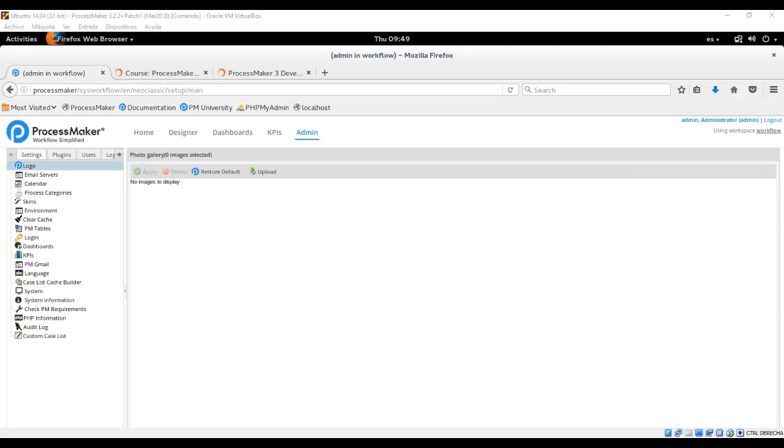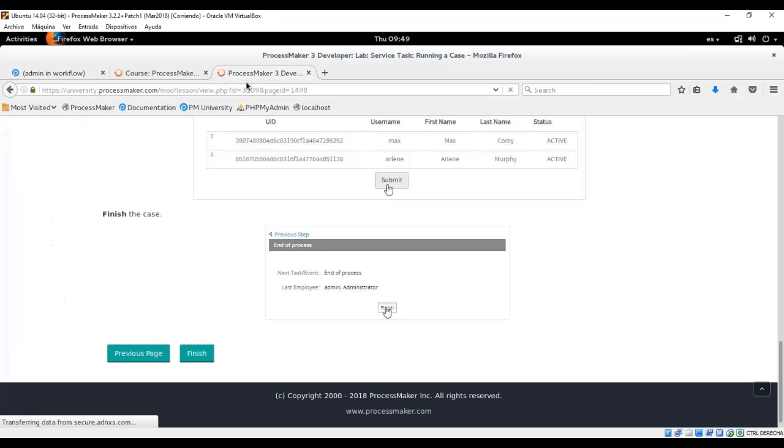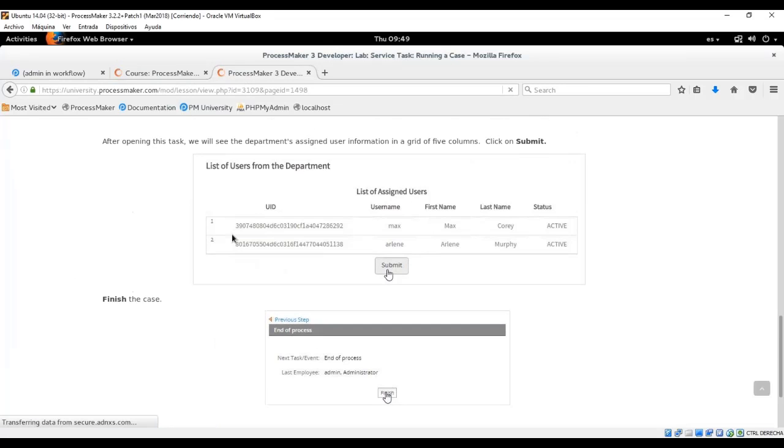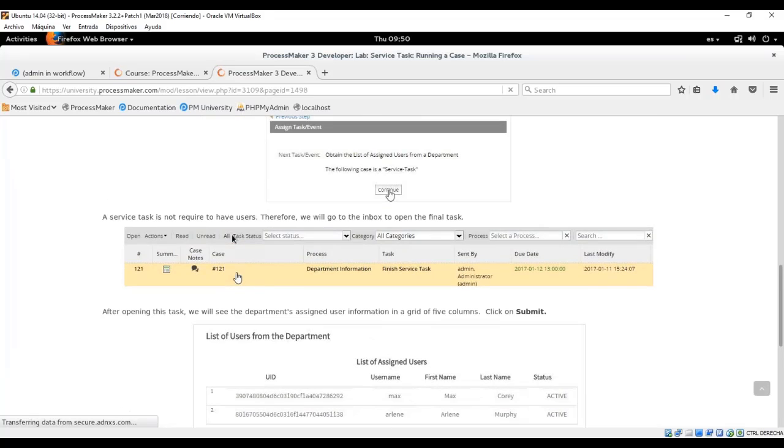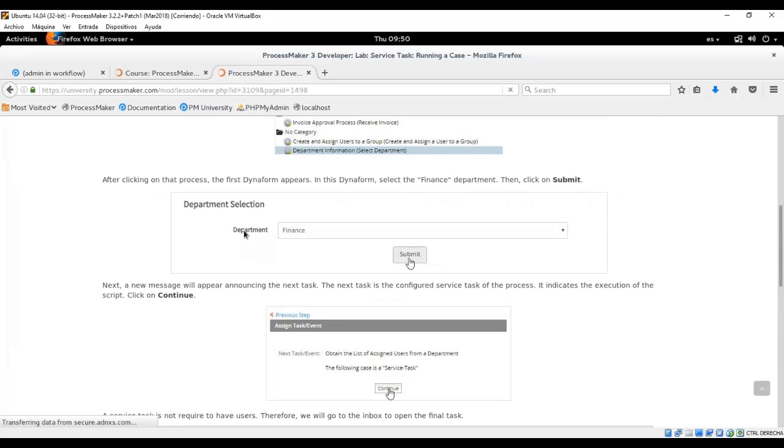It looks like something happened on my server. I'll have to take a look into this after the course and get it ready for the next session that will be tomorrow. But in the meantime, since we are almost at the end of this lab, this process will just run a case. It will give us the option to select a department from the drop down in the first Dynaform.